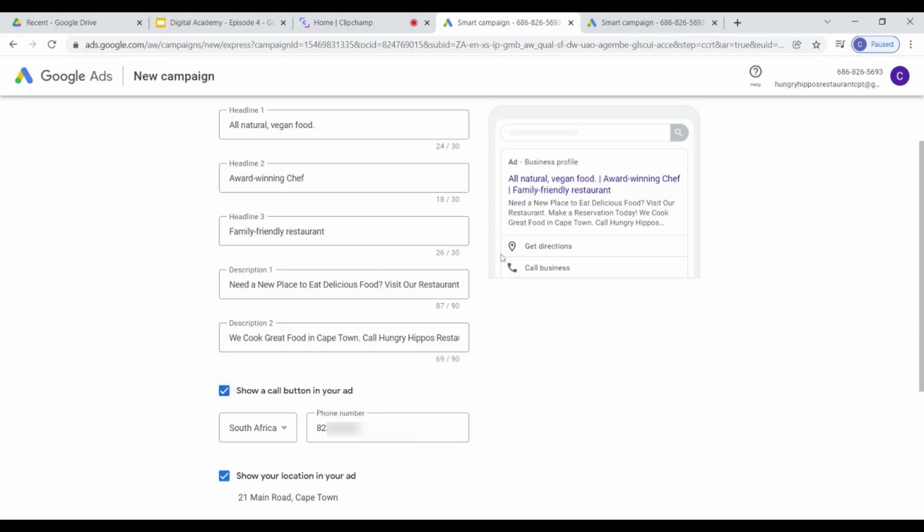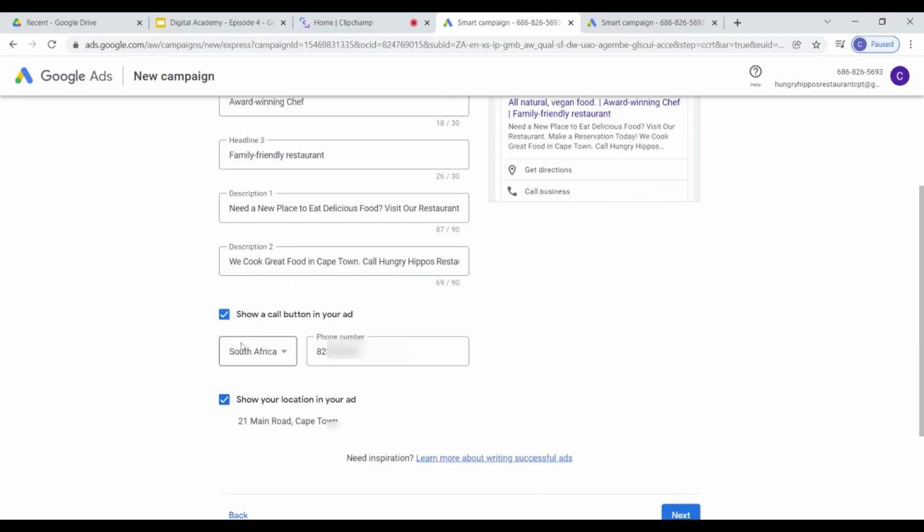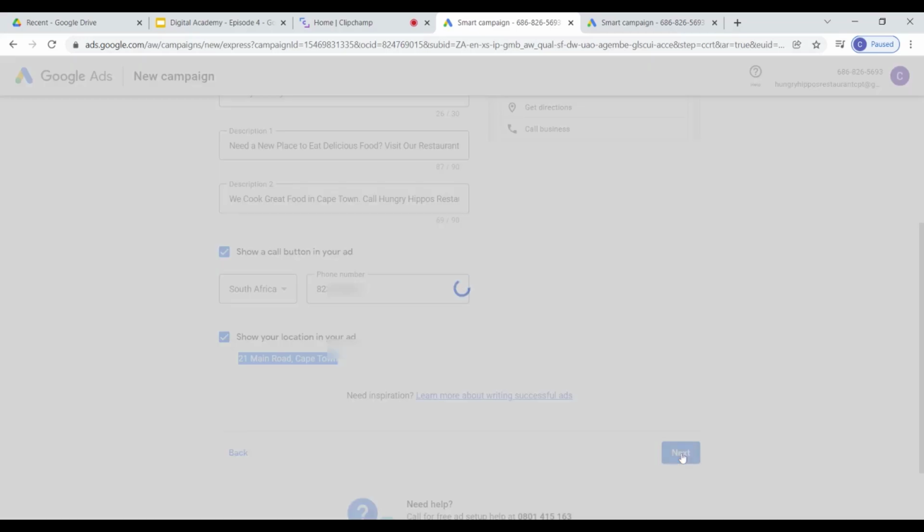Okay, so if you want to show a call button, you would just check this box here to show a call button, and then you can see it appears. And then just make sure you've got your relevant country and your relevant business contact number. And if you want to show a directions button, just check this box here to show your location. You can see it adds it there, and just make sure it's your correct address. And then people tap on this button and they can get directions via GPS on Google Maps to your business location. Okay, so that's the ad in a nutshell. Let's click on next to go to the next step.